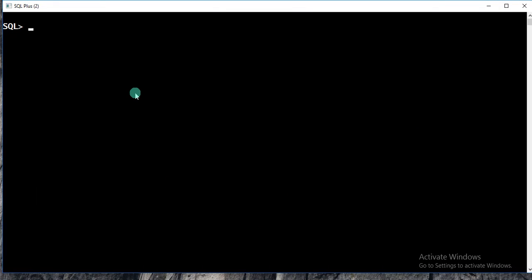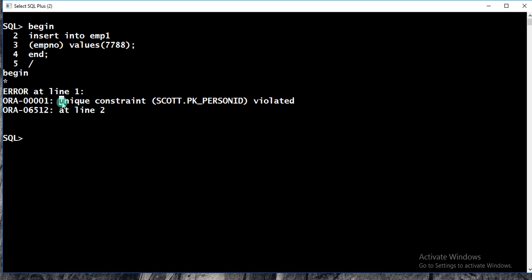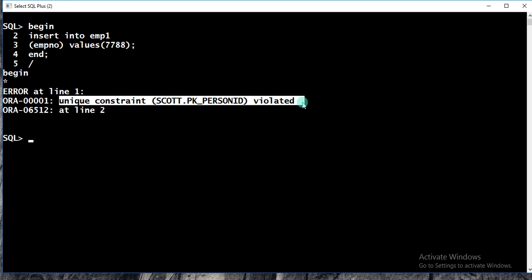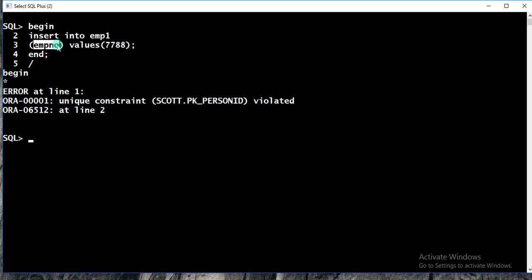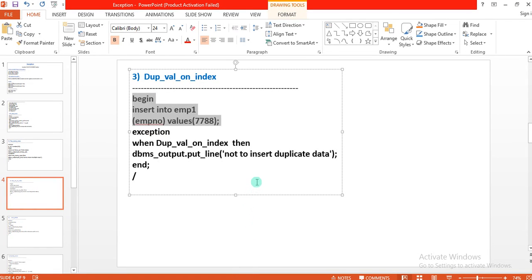Copy, then go to our tool and paste here. Now see here, a unique key constraint error is raised, so we are unable to insert the duplicate value into this column. So this is raised. Instead of this message, I want to display a text message. If you want to display a text message, we should go for exceptions. So duplicate underscore val underscore index, then this message should display.